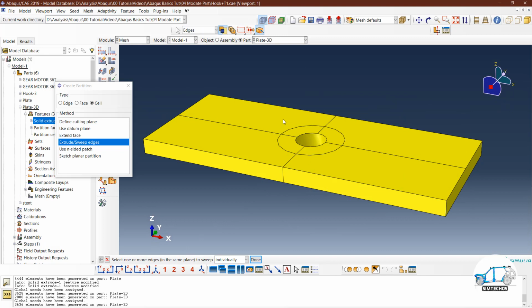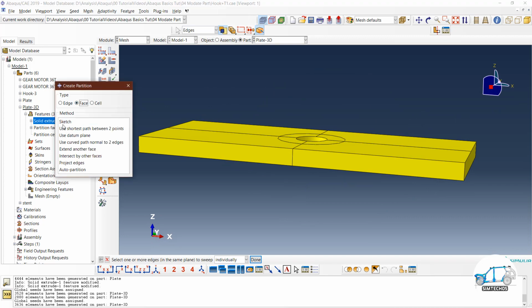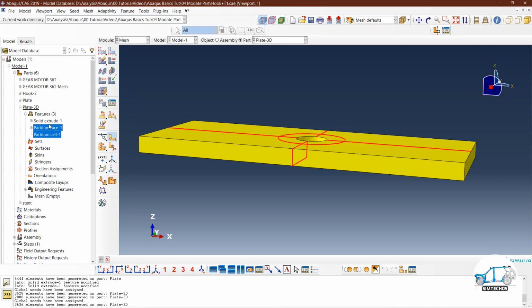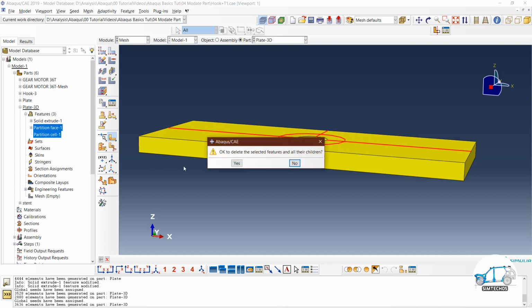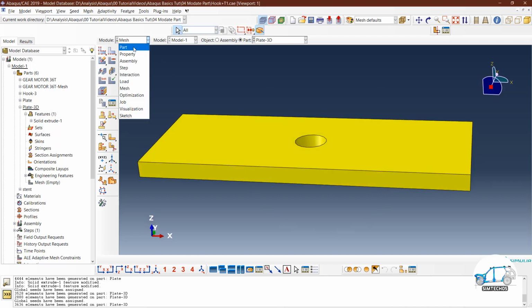Similarly, you have to create the partitions as you want, but this is very lengthy for me. I'm not going to utilize this option. This face option is very good for the surface geometries, but not for the solid geometries. I'm going to delete these two partitions. And let's move to the part modeling.